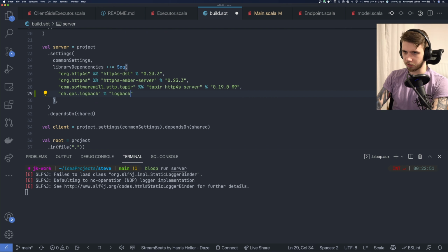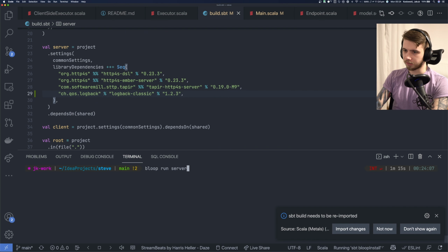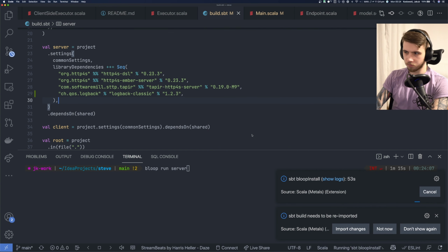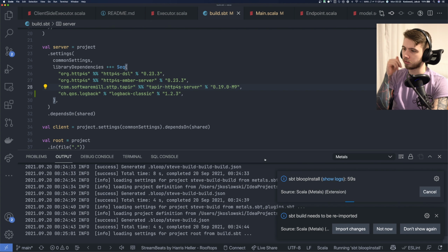And I think it's logback classic, or logback core. I never remembered this, so I'm just gonna try, and we'll see. Or I can check it in a different project in the meantime. It looks like I was right. It's logback classic. So this should just work when the build imports.